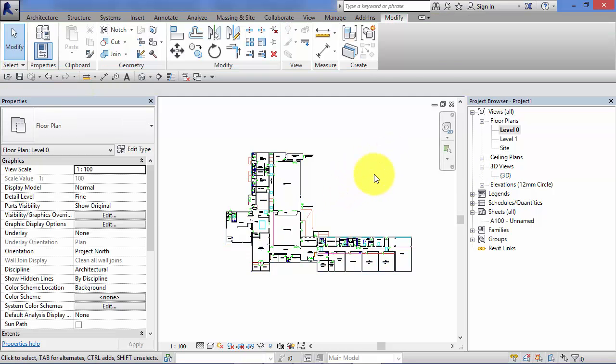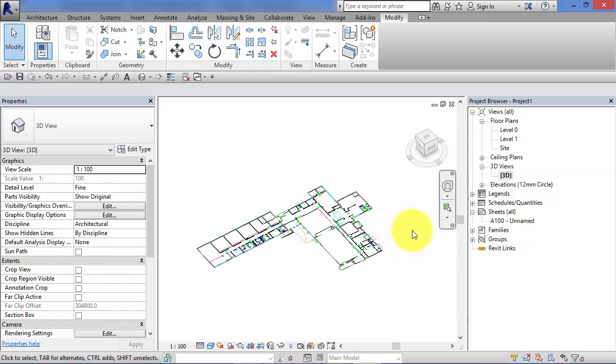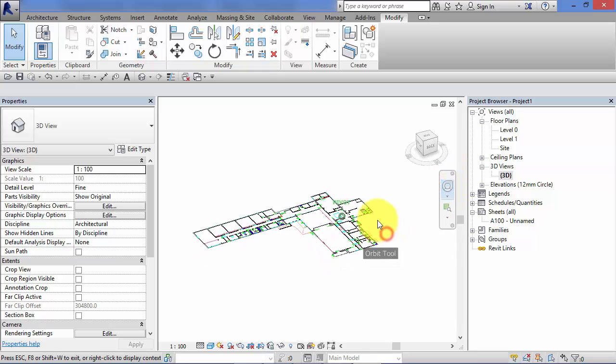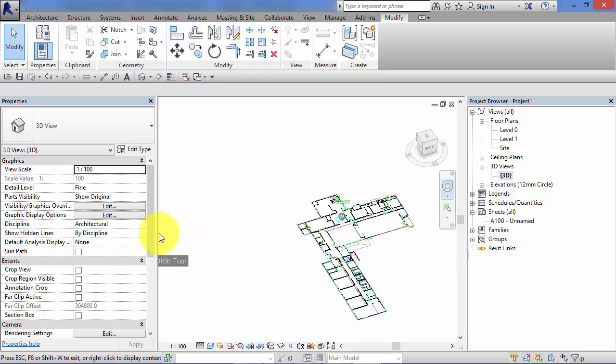So we now have our DWG file in our Revit project. So I switch to level 1. I can still see it. I'm further up in the 3D world, but I'm looking down on the file. If I switch to a 3D view, there it is, and if I just orbit round, you can see that it comes in as a 2D plane.